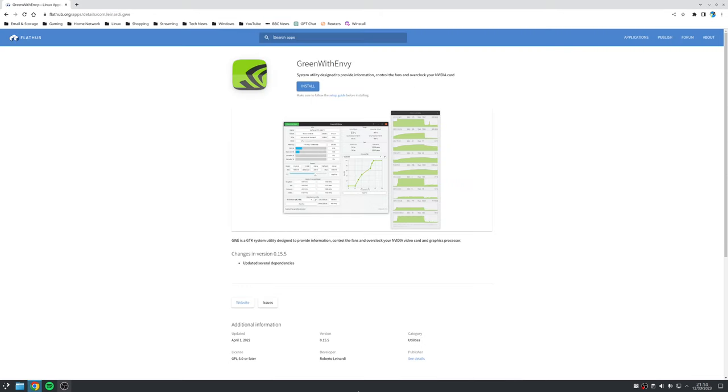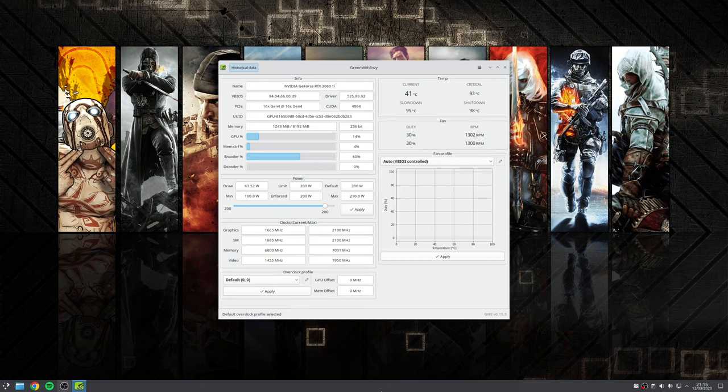So once Coolbits has been enabled, we can move on to installing GreenWithEnvy, which is available as a Flatpak, and that's the recommended way to install the application. So obviously make sure that you've got Flatpak support enabled on your system, install the application, and then launch it once it's installed. The interface of GreenWithEnvy is highly informative. It'll display the current temperature of your GPU, the driver version you've got installed, memory consumption, clock speeds, as well as the current fan speeds if applicable.